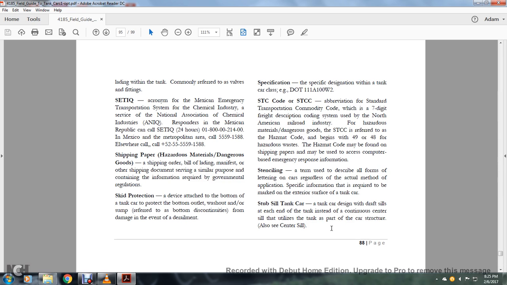Specification: the specification designation of the tank car class, for example 111A, 104.2, or W2. Standard STCC code: abbreviation for Standard Transportation Commodity Code, a seven-digit freight description coding system used by the North American railroad industry. For hazardous materials, the STCC is referred to as the Hazmat Code and begins with 49, or 48 for hazardous waste. The Hazmat Code may be found on the shipping papers and may be used to access computer-based emergency response information.